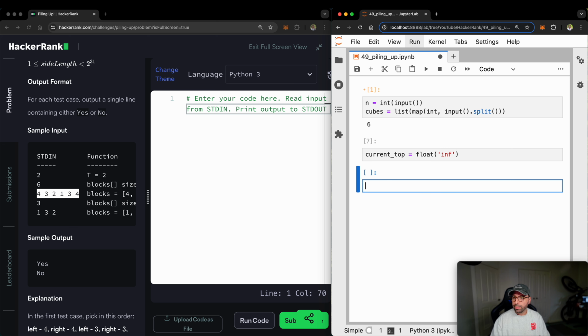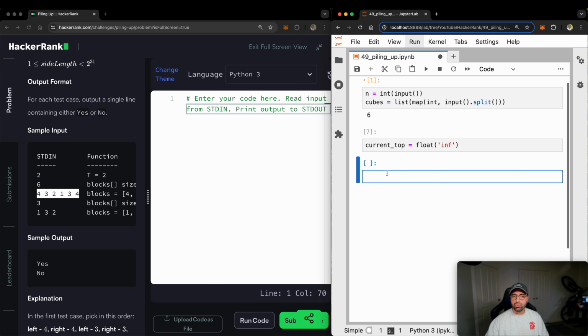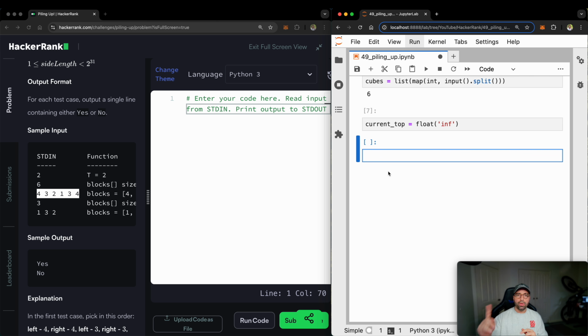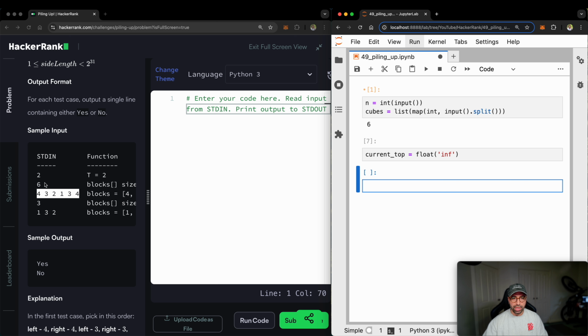Let me run that. All right, I will write a for loop that goes through each one of these numbers, so 4, 3, 2, 1, 3, 4, and performs that comparison. Let me show you how.